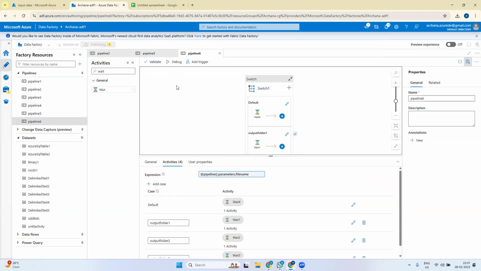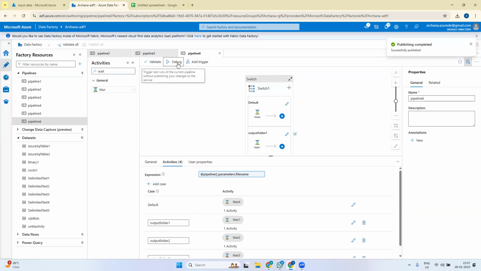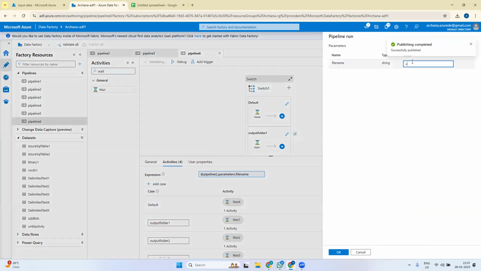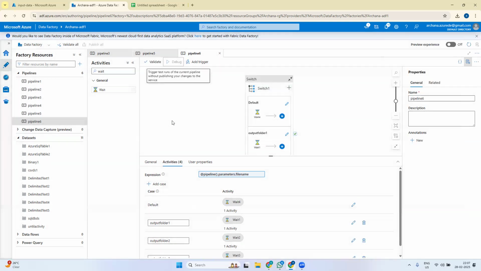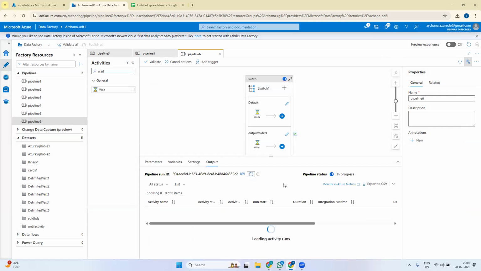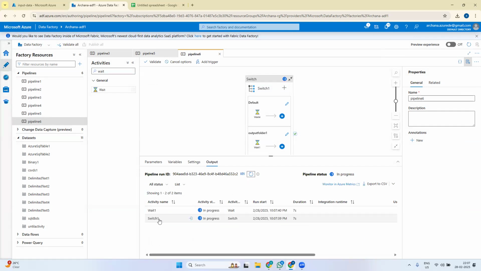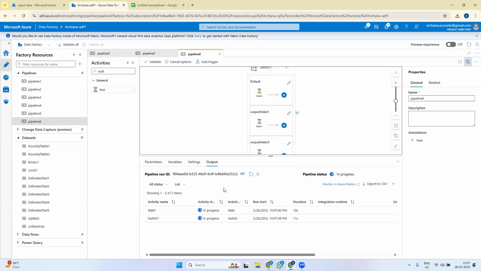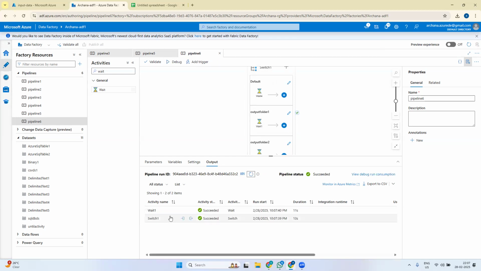Okay, let it get published. So I'll debug, I'll send as output folder one and I'll say okay. It should go to wait activity and go to 10 seconds, because in output folder one we have defined it for 10 seconds. So it went to wait one, which is 10 seconds. Here the wait one is there in output folder one, right? So it went to wait one.